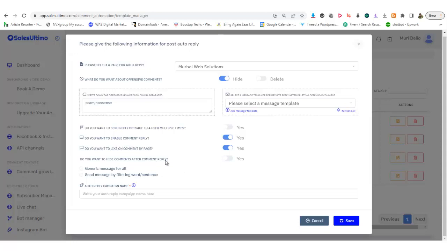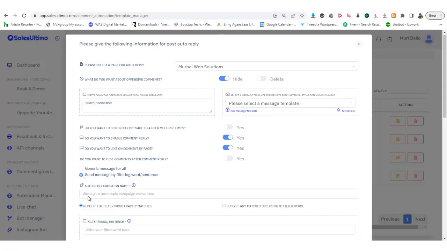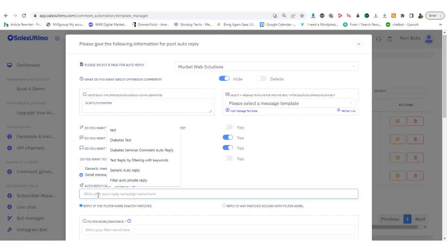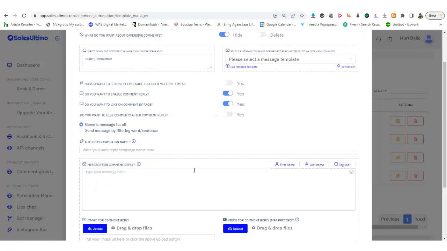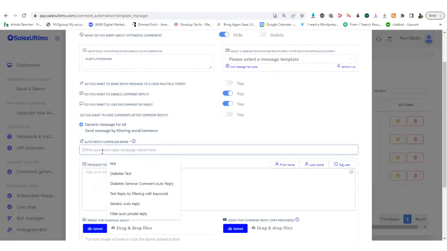Do you want to hide the comment after reply? I don't see a reason. You may want to hide a comment after reply, but you don't want to do that for this purpose. Now you have the option to check keywords. If someone types "hello" or "price" or whatever, you can use generic. It doesn't matter. My target is any comment. So I put the name for the campaign: mobile test.